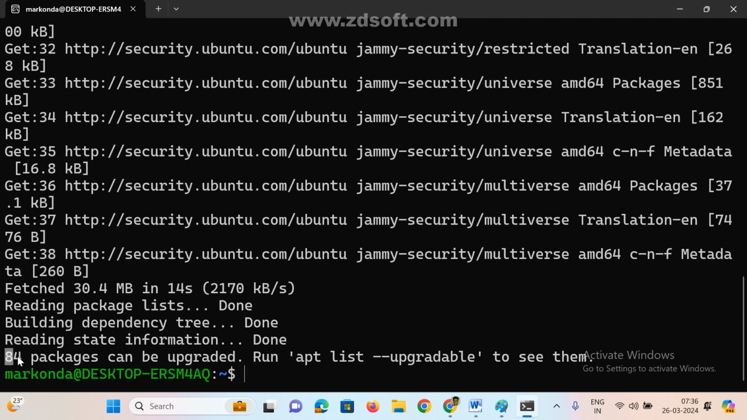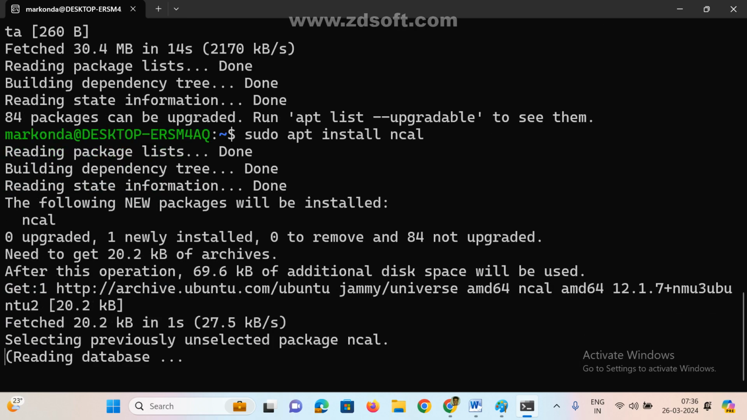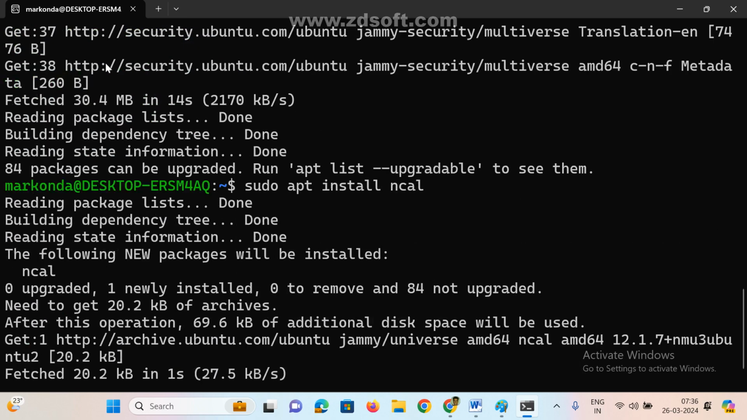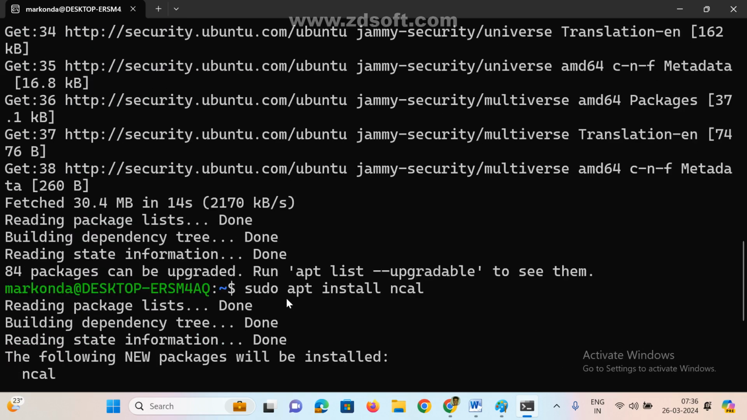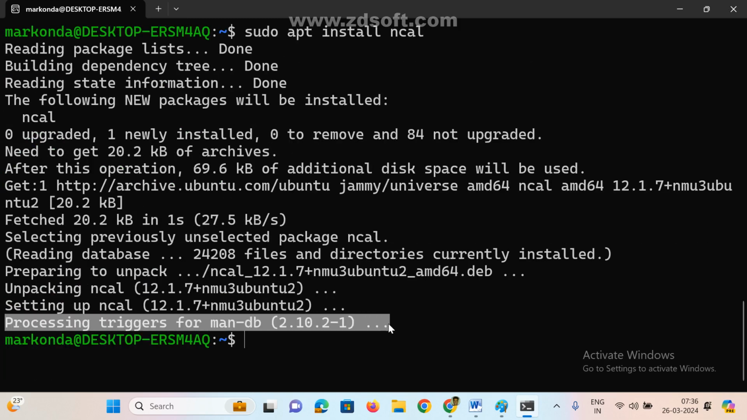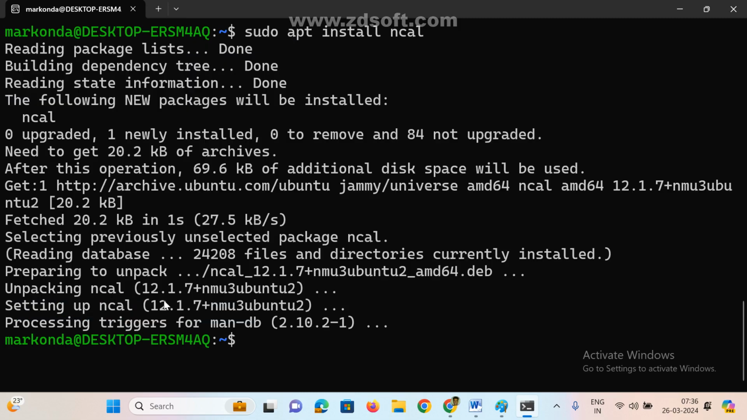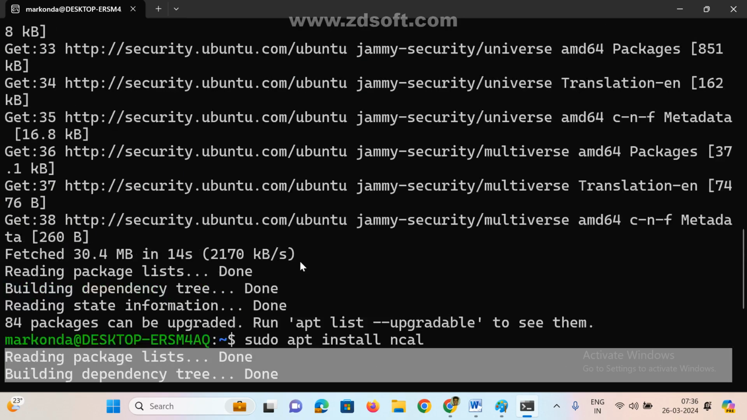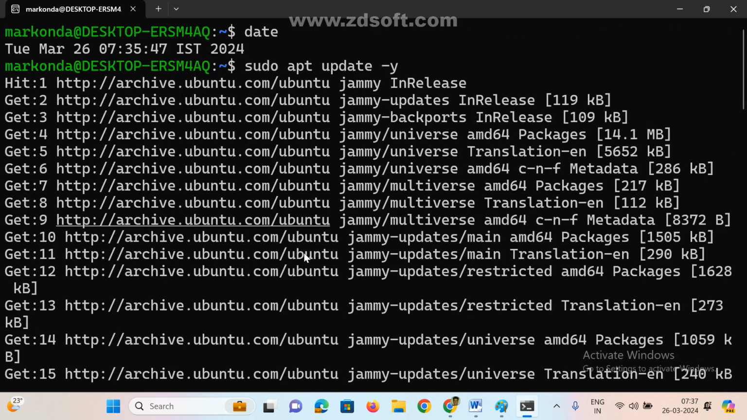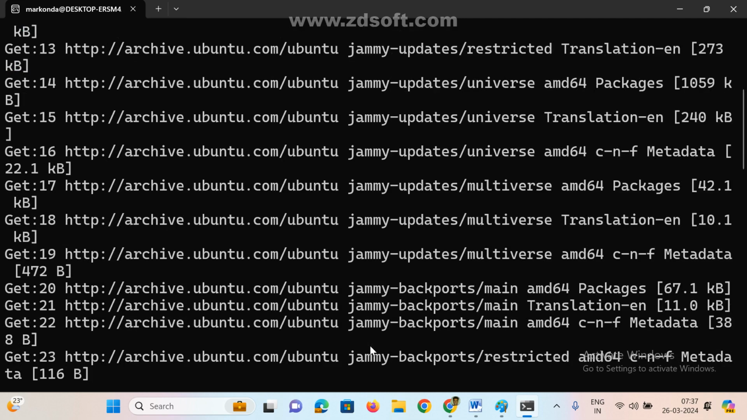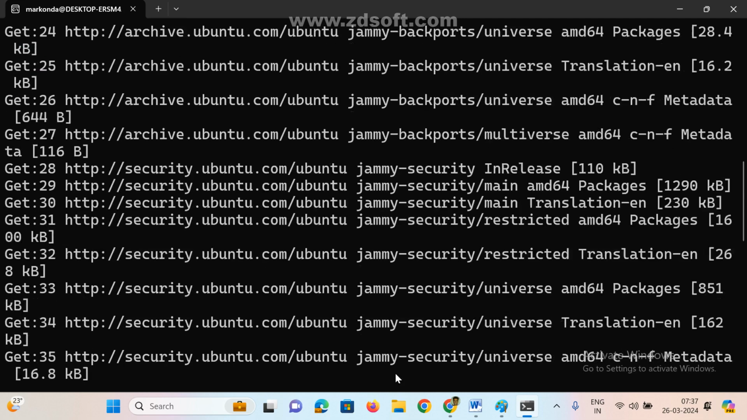Now it is updated. 84 packages upgraded. Let me try now: apt install ncal. See here, earlier it was not installed, now it is installed. Some packages were older and not updated properly, and that is the reason we were getting the error message. I clear the screen.